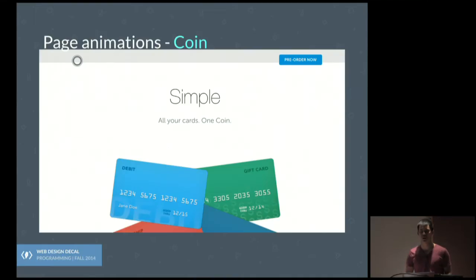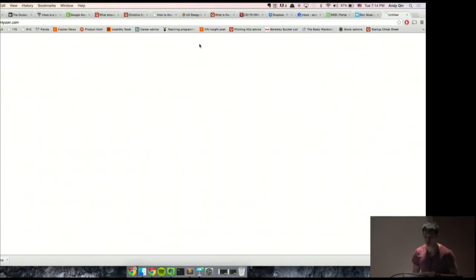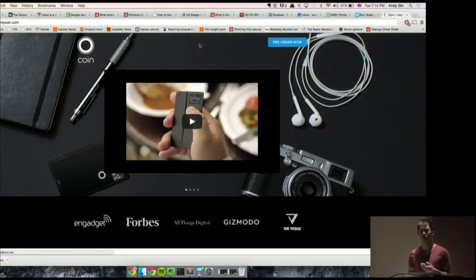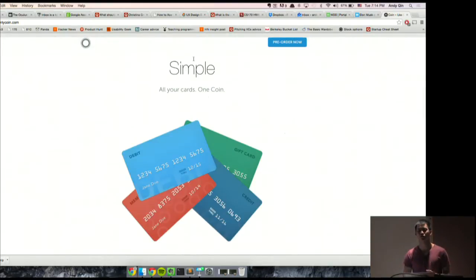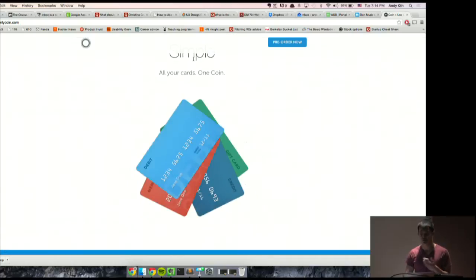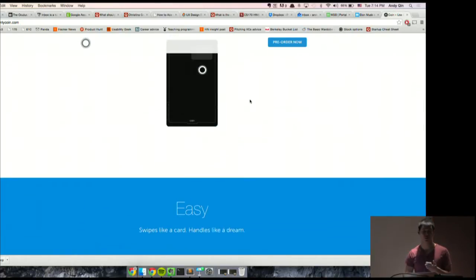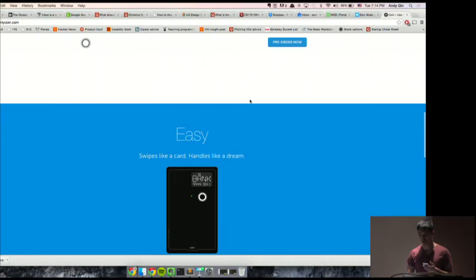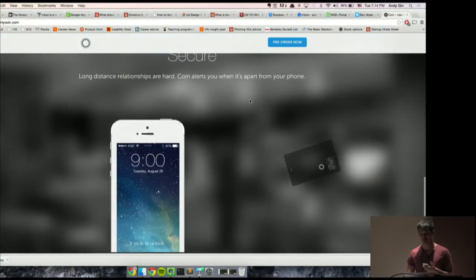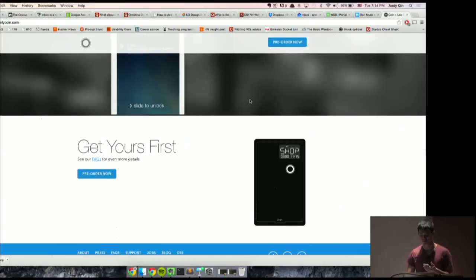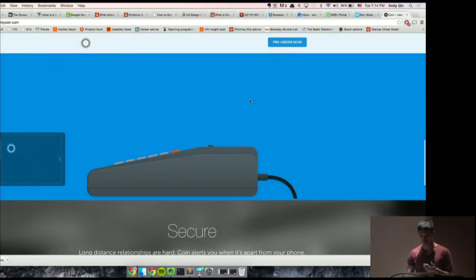So here are some examples of things that you can use JavaScript for. I don't know if any of you saw Coin, but this was a product that was kind of viral maybe a couple months ago, or maybe about a year ago. Basically, all your cards are on one card, right? So you can put all your gift cards and credit cards. And they had a really cool site. You just scroll, and as you scroll, all the animations happen based on where you are on the page. And you can even do it backwards, too, so everything rewinds.